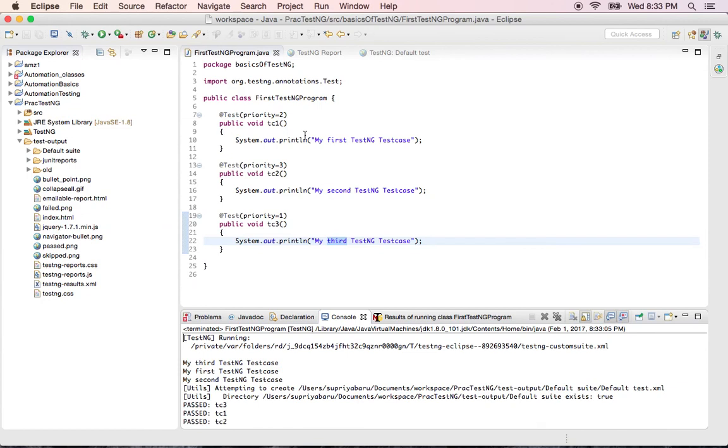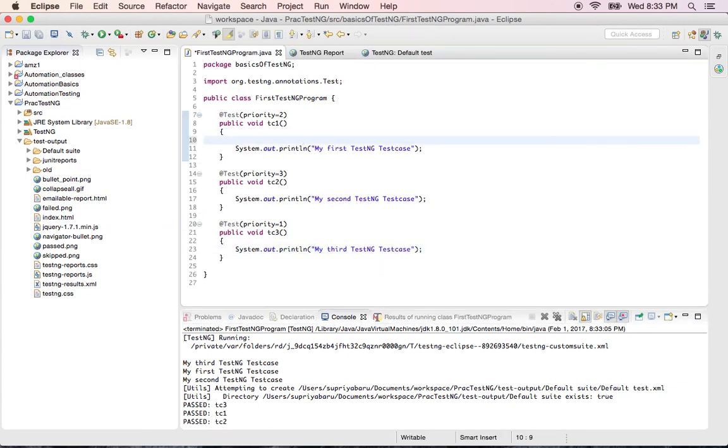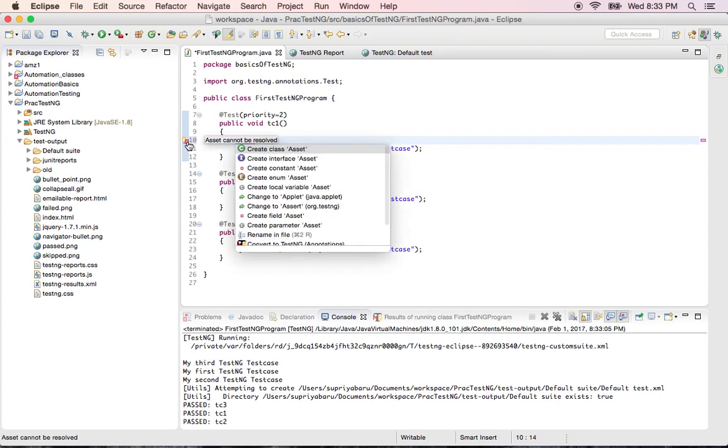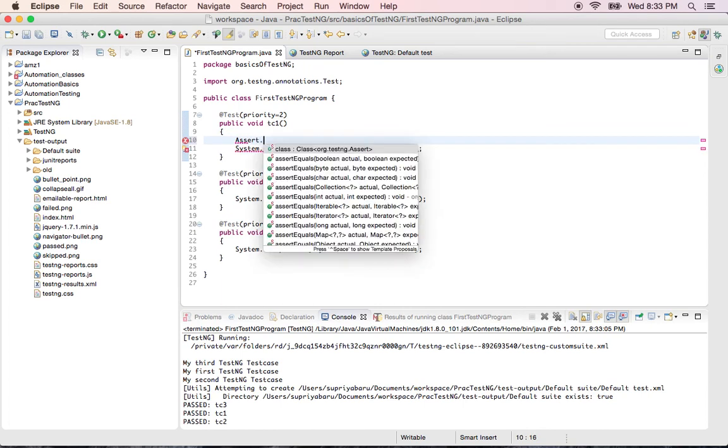So let us simply add one assertion. I told you we'll go more into assertions in the next class, but just to fail one test case, I'm including Assert dot. Okay, it is asking me to import something here. Spelling is wrong. Assert dot.